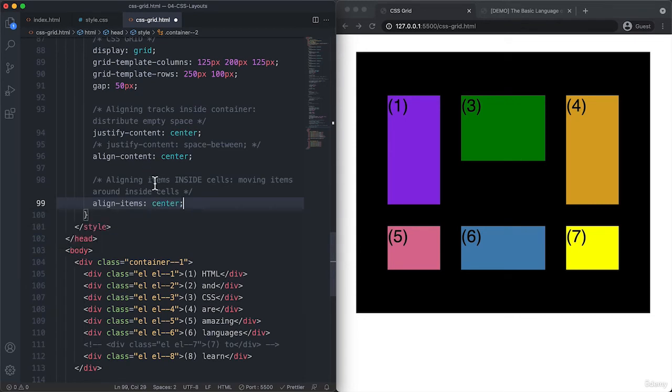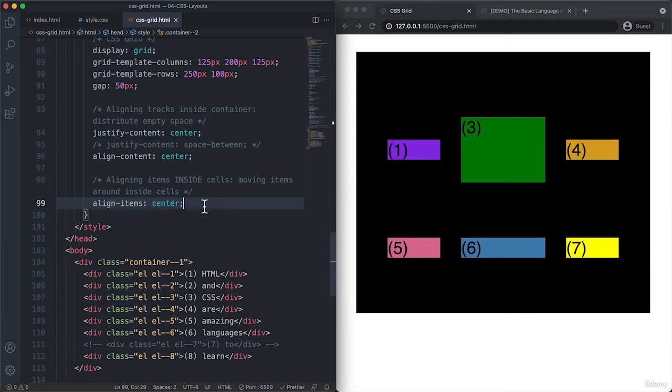And keep in mind that this is about aligning items inside of the cells. So right now, this cell is this entire thing here, which has this background color, so which is visible. And that's basically because by default, align items is set to stretch. So just like in Flexbox. Okay, so again, all of this here is the cell, but now we will move the items around inside of the cells. So if we set this to center, then let's see, and there you go.